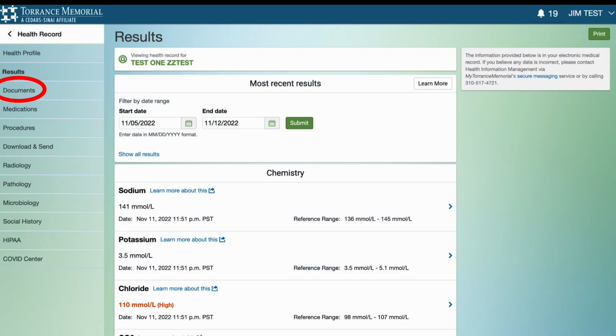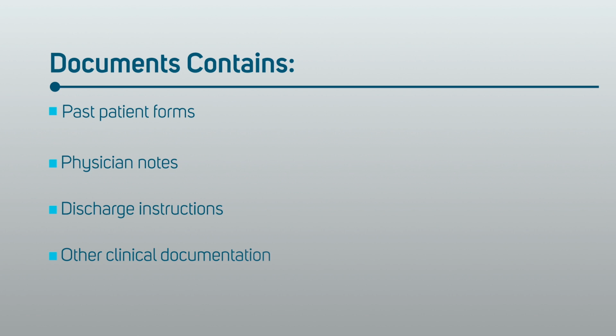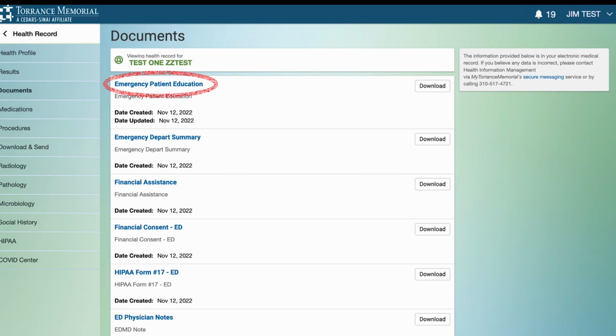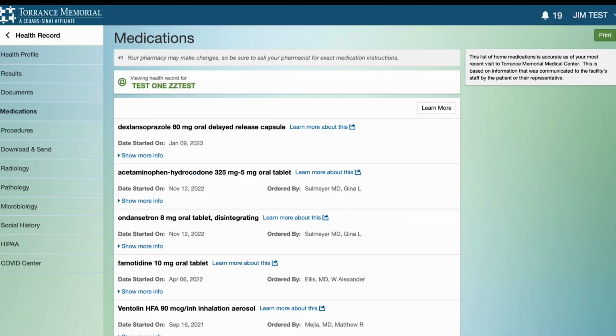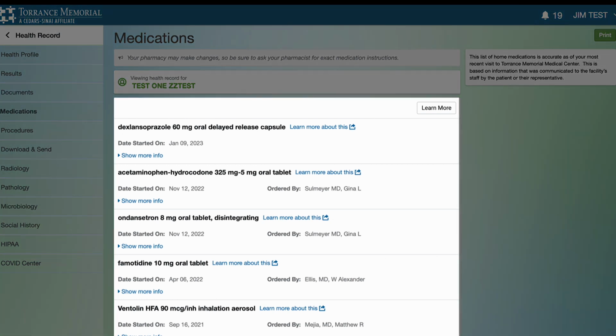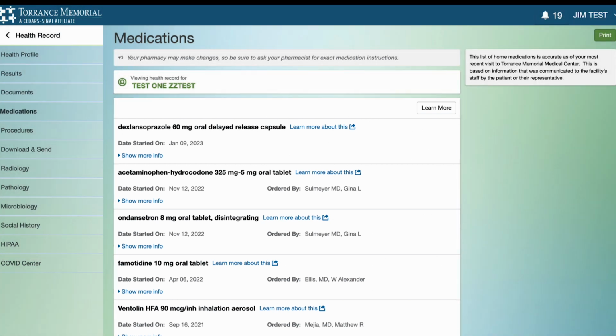Next, click Documents. The Documents tab is where you will find past patient forms, physician notes, discharge instructions, and other clinical documentation. By clicking on the document name, a new tab will open with that document. You can also click Download to download the document and save to your files. The Medication tab allows you to view all your prescriptions with dosage information, prescribing provider, and the date you began your prescription.